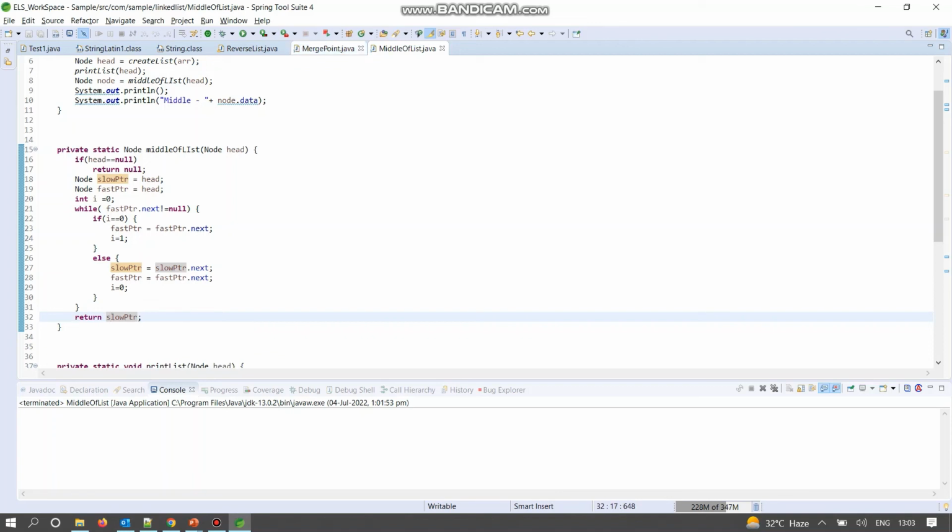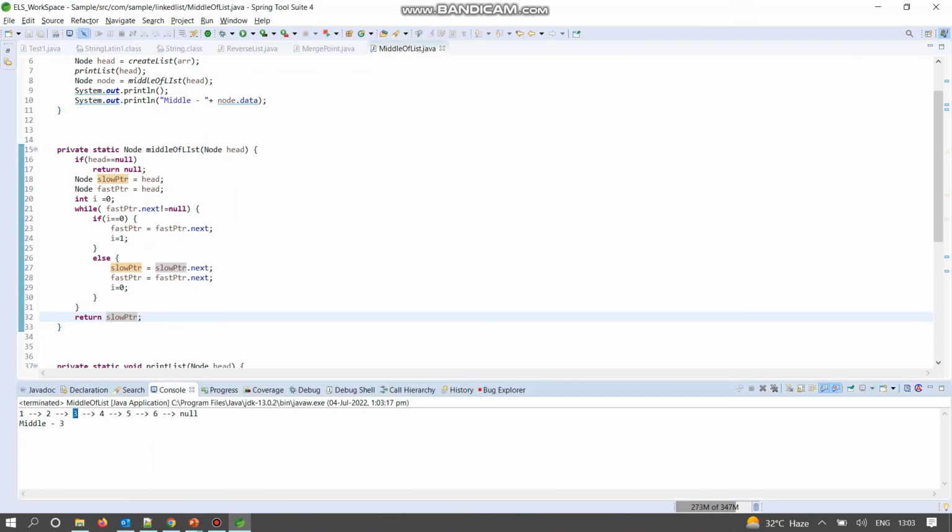So let's just run this code. Okay, so this is the linked list. So what will our middle be? Middle will be 3 because the number of elements is even: 1, 2, 3, 4, 5, 6. So middle will be 3.